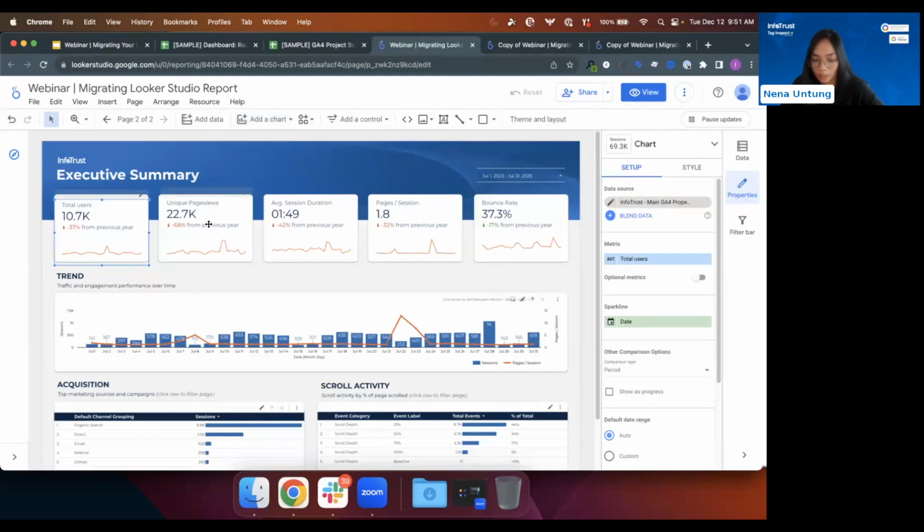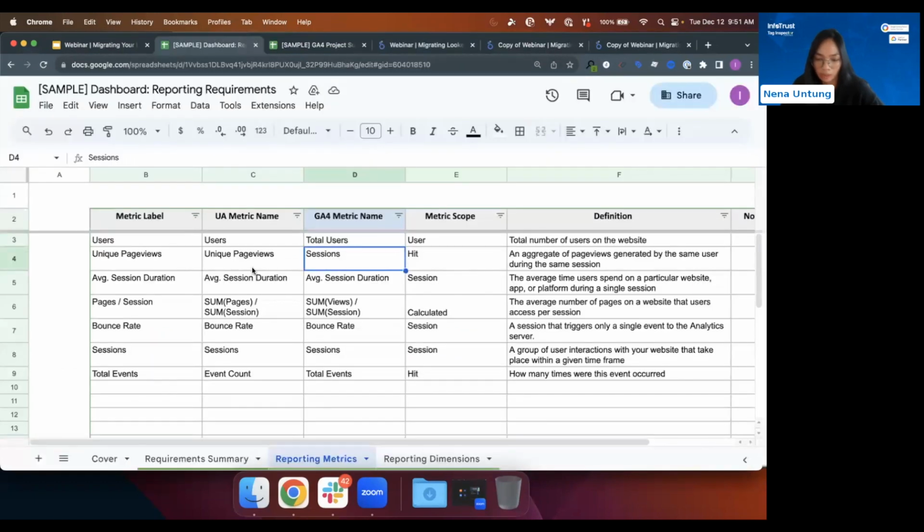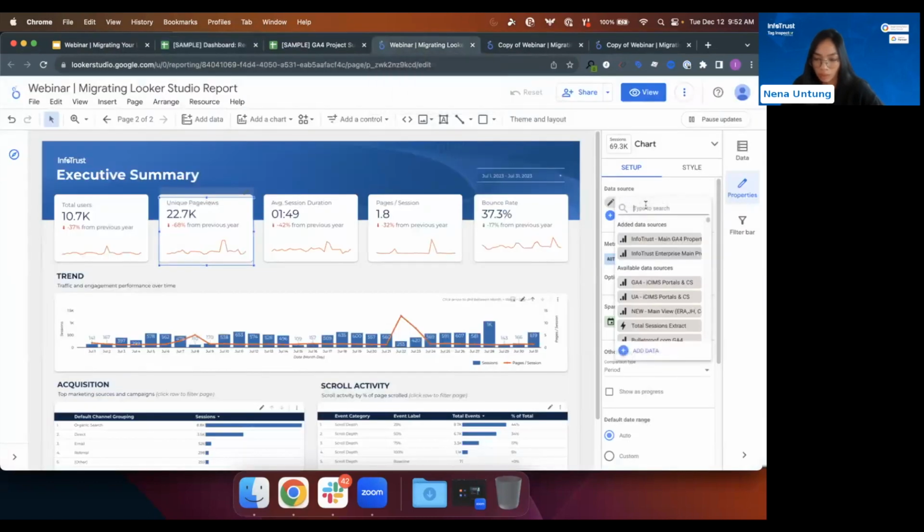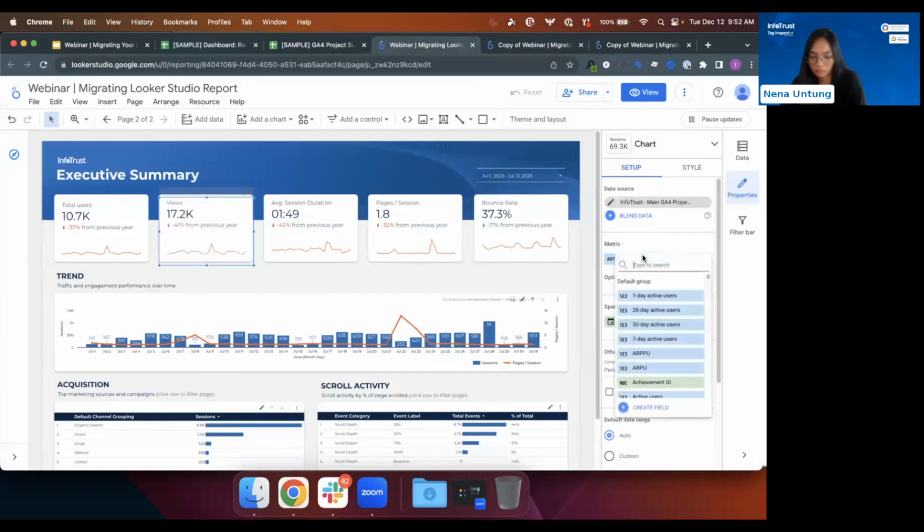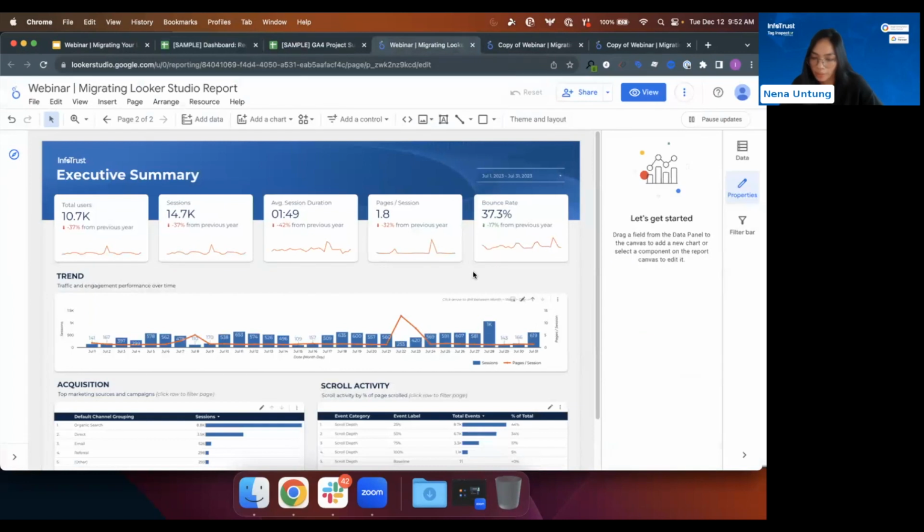One example is unique page views. As you know, unique page view is no longer available on GA4. So on the mapping document, we have here that sessions is the closest thing to unique page views. So you just want to make sure that this is being swapped with the appropriate metric. So, sessions.